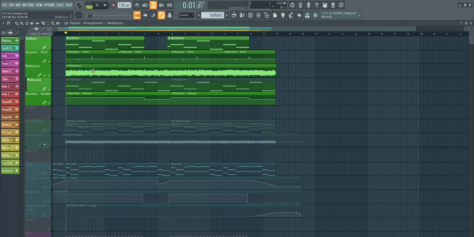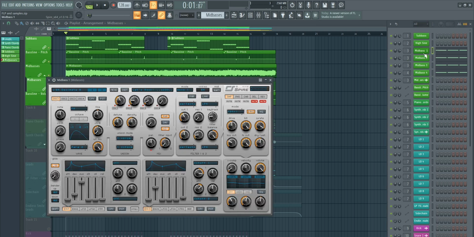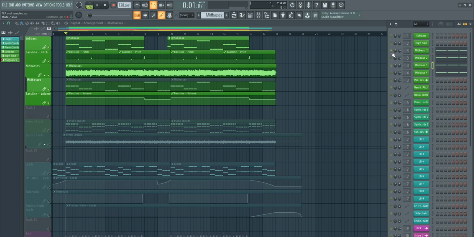So let's check out the mid basses. For the mid basses, I got 4 layers right here. The first 3 are from Spire. The presets all come with the FLP and the samples, so no worries about that. Individually these sound like that.